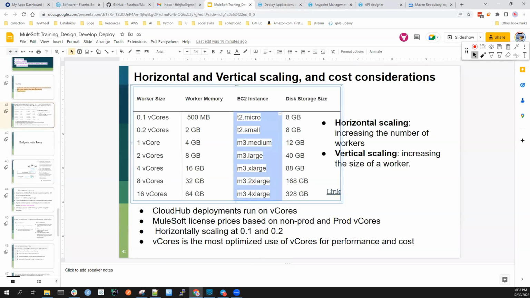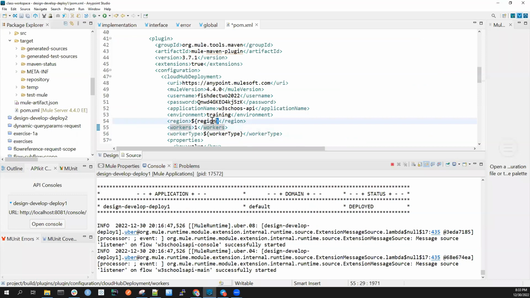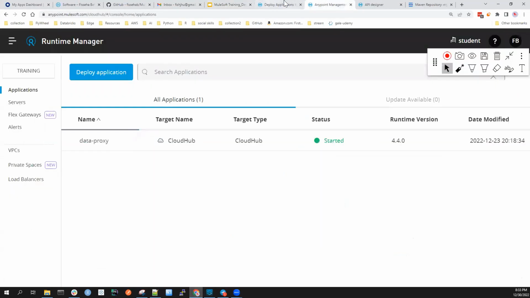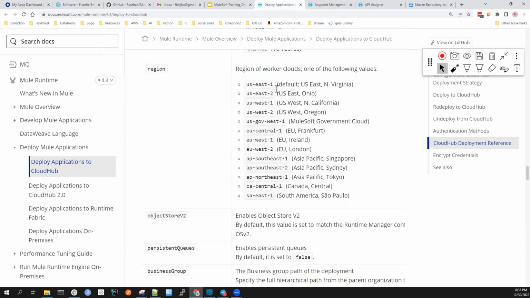So I come here to the worker type and put micro. Region also, you have to provide the region. Again, if I scroll down here, I have the region here. US East 1, this is US East in North Virginia. We also have US East 2, which is located in Ohio, and so on. Let's just choose this one.